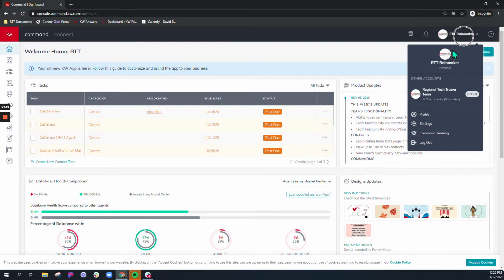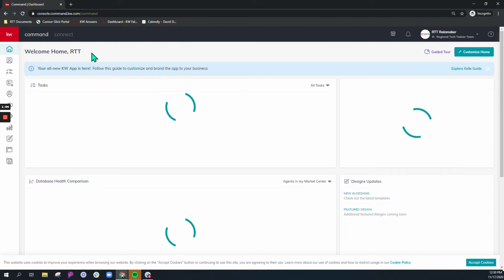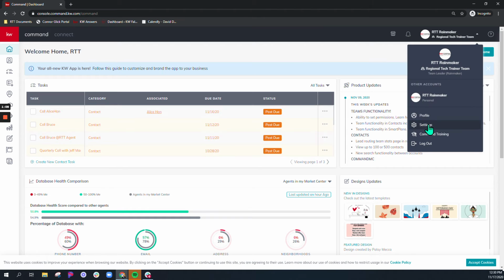So if you click the drop down here, you'll see that it's defaulted to set up under your personal account. Then you also have a team leader or Rainmaker account. I want you to go ahead and select your default, and you can do that by going to settings. You'll see that I have it set to the team account, and that's essentially what you would want to do. And you can do that by going into the account, and going into the settings, and we'll do that here at the top. So go to settings.